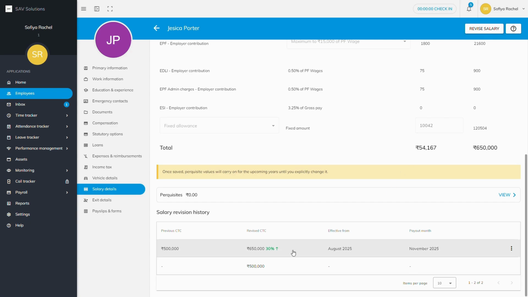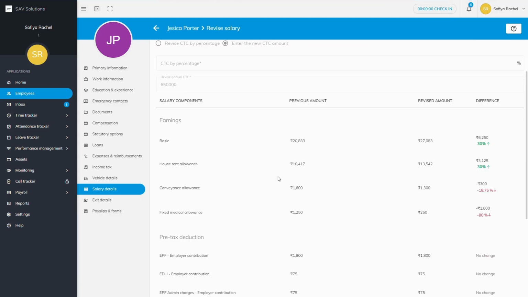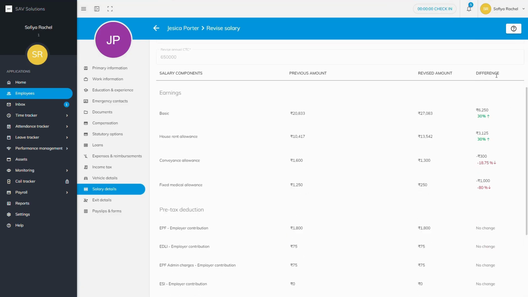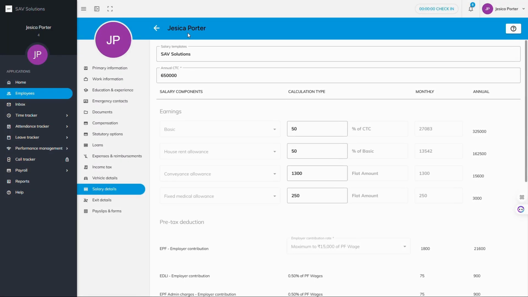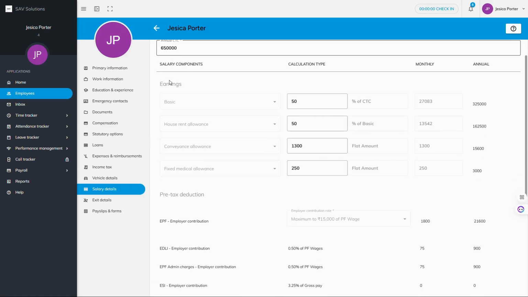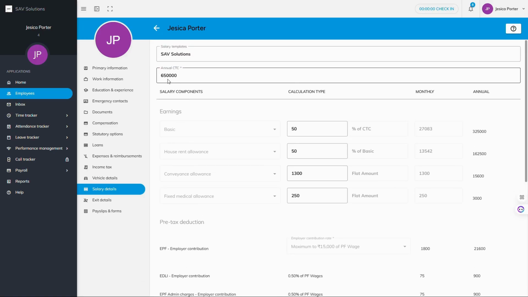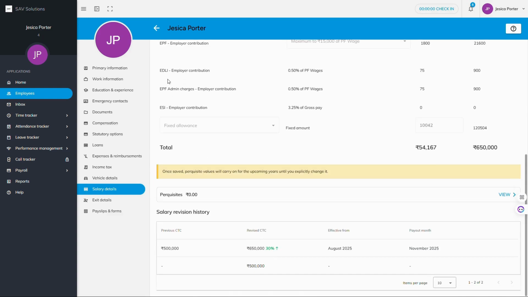By clicking on the salary revision history, admins can view the revision history for each salary component related to that particular revision, ensuring full transparency and auditability. From the employee's view, the revised salary will appear in the salary details section only during the payout month, not from the effective from month. For example, although Jessica's revision is effective from August, her revised salary is visible only in November, which is the payout month. Employees can also view their salary revision history, but with limited details compared to the admin's view.